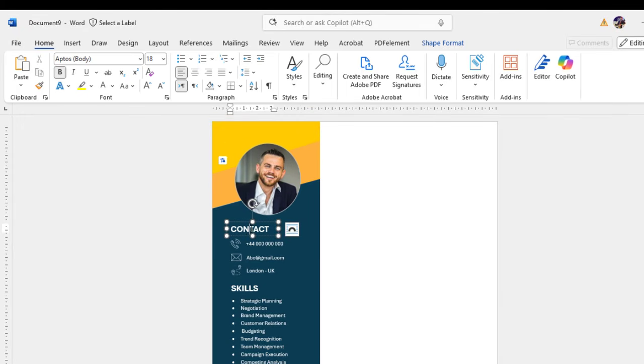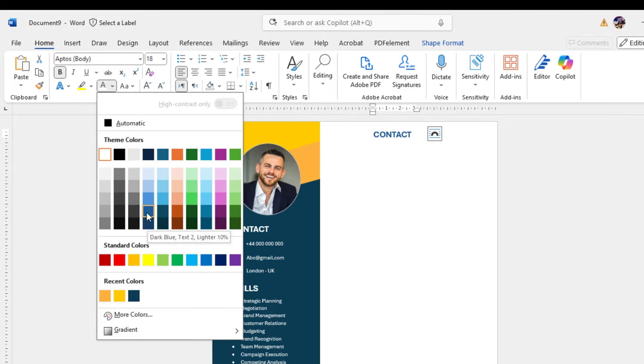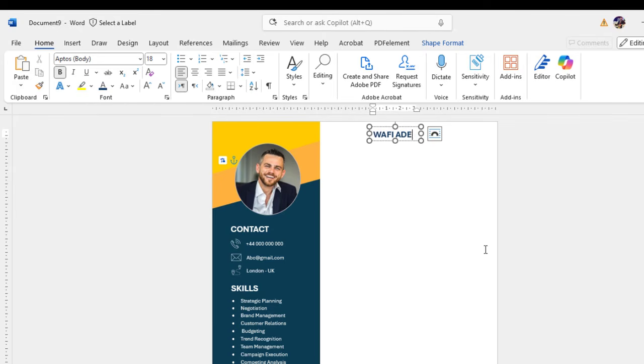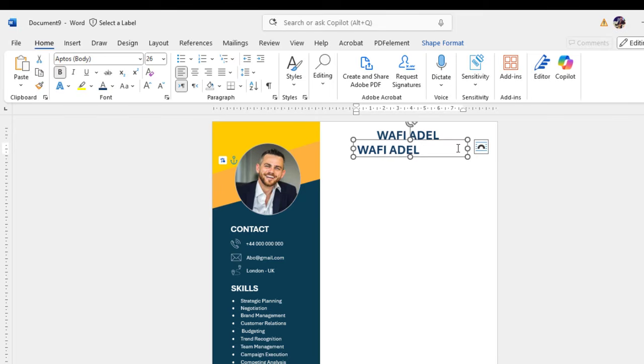Now copy the contact text box. Bring it here to the right. Change its color. Type your name and increase the font size to 26. Okay, so now under the name we'll add position title.